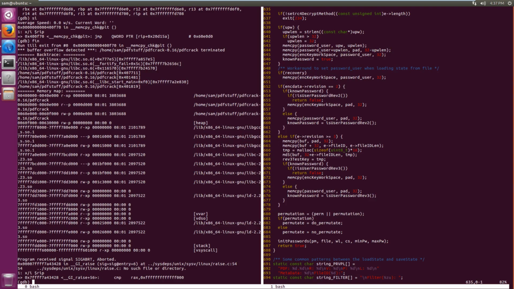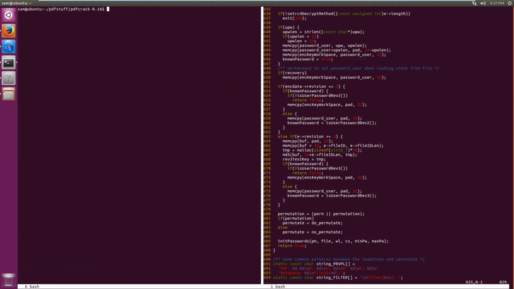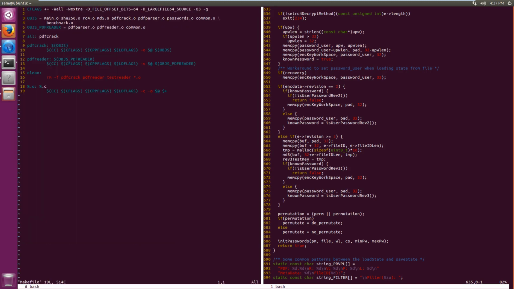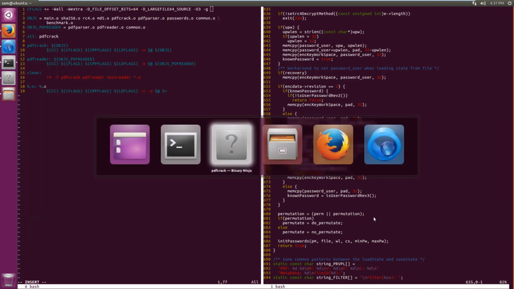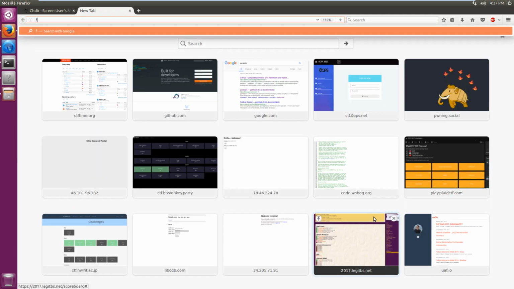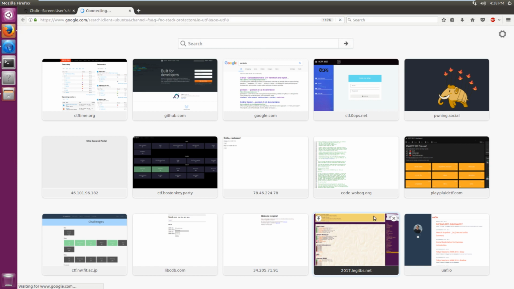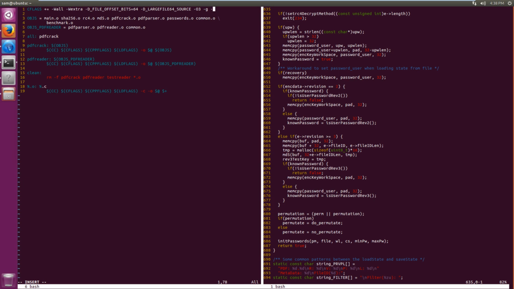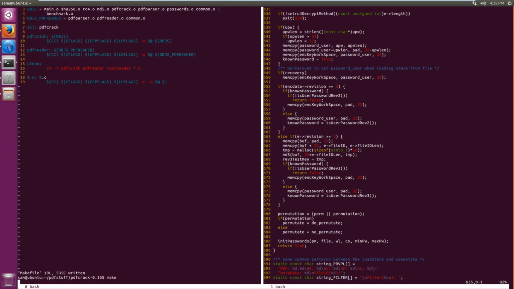Or we can keep going with our heap overflow. So let's do the first part of this, right? I want to copy pdfcrack to pdfcrack normal. And I want to edit my makefile. What is the flag for this? -fno-stack-protector. Am I spelling that correctly? I am in fact spelling that correctly. Look at that. Dash f no stack protector. Make.